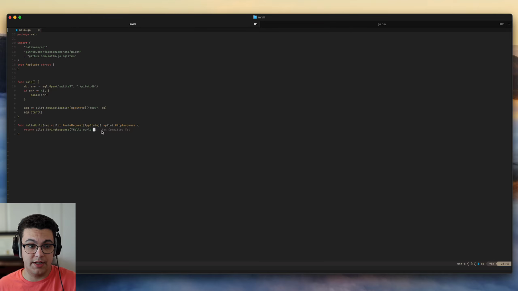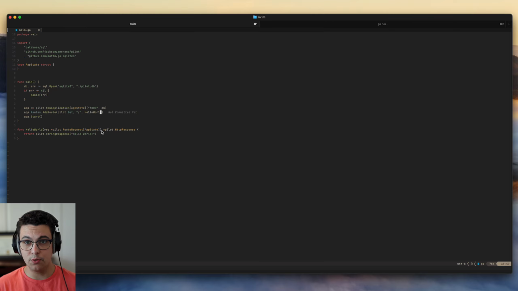It's pretty straightforward. It takes in a route request specialized to your request state type and returns a pointer to an HTTP response. Now you can manually initialize an HTTP response, but there's a lot of helper functions built into Pilot to help you return HTTP responses in one line. Right here, we're using the string response, which returns a 200 OK HTTP response with the text that you specify. That's the function. Now all we have to do is register it in our application. Perfect. Now we have our route set up.